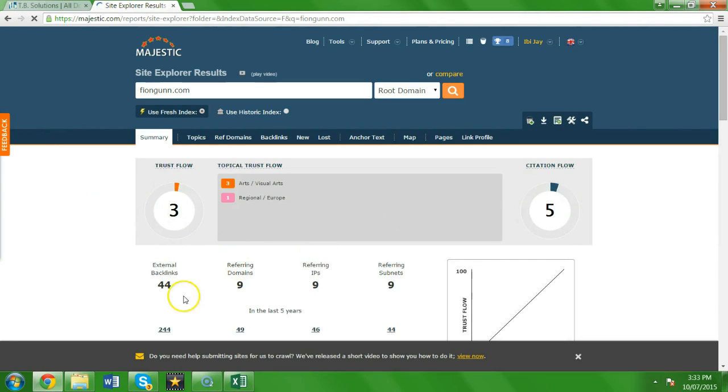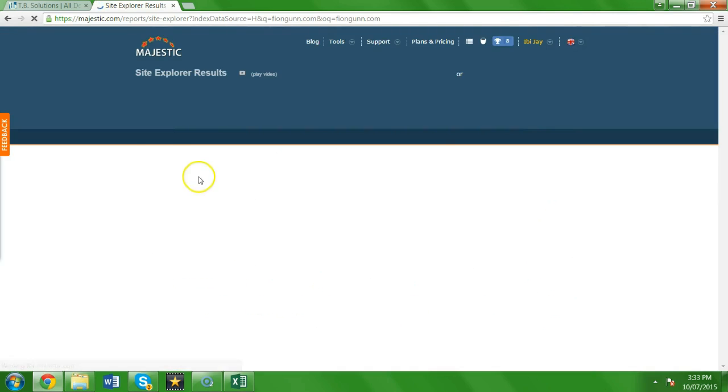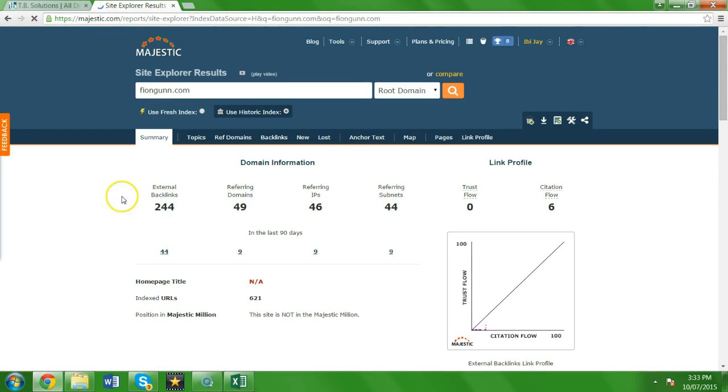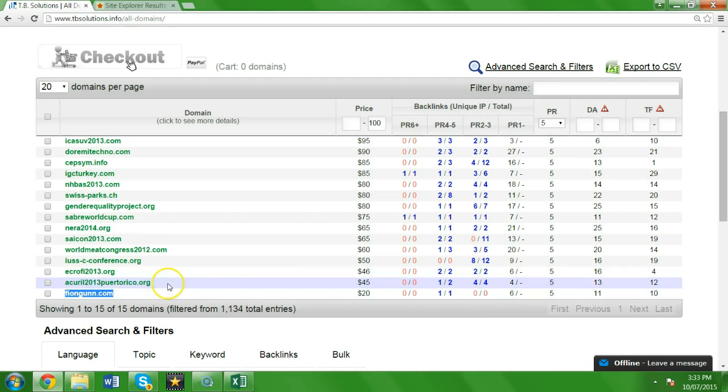So that's poor, poor, poor, poor. We'll try the historic index as well. Again, there's nothing there, so we skip and we move to the next one.